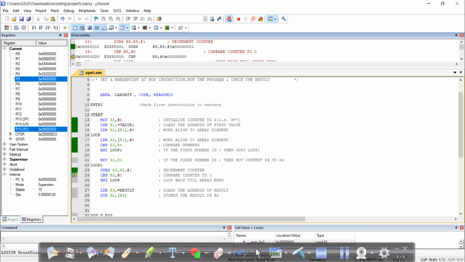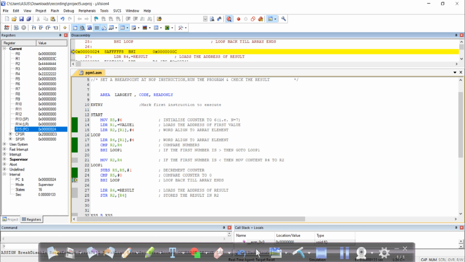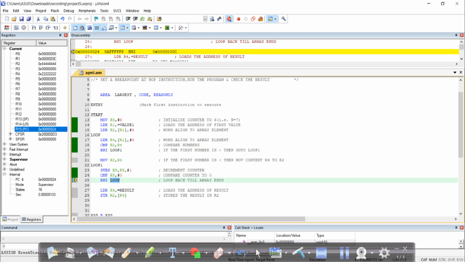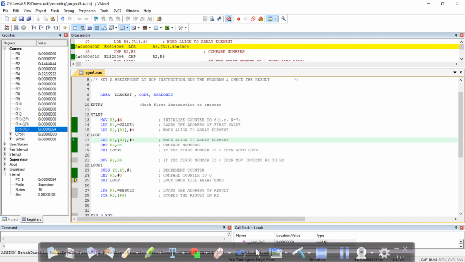So to have an iteration, when your iterative value is 0, it means that it is the end of the array. Okay, so it is not equal to 0, so it will go back again to loop. Branch if high, so if my R5 value is higher than 0, it again goes back to your loop. Okay, what does your loop state here? So your second iteration starts now.